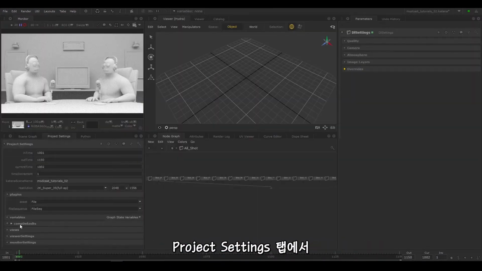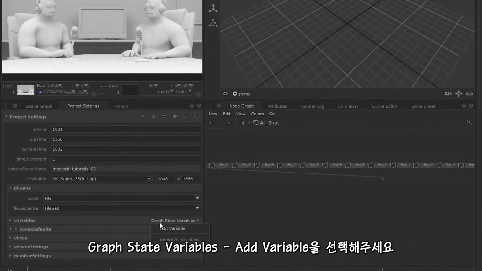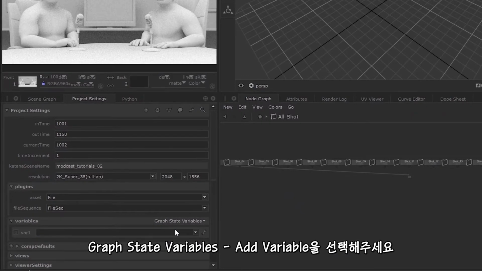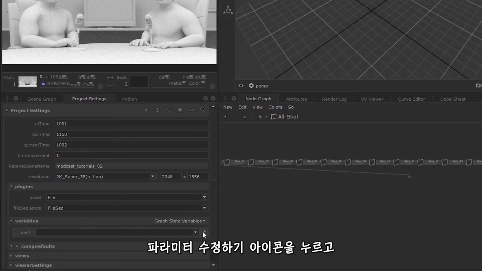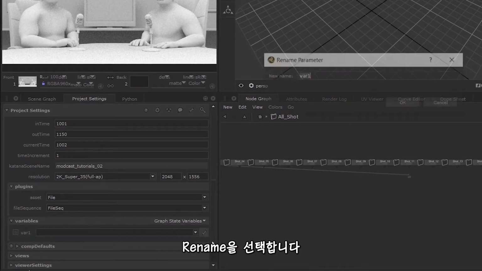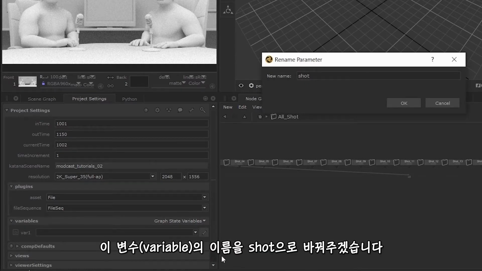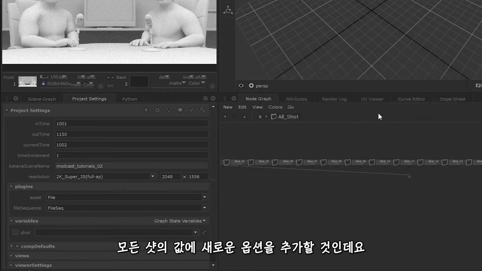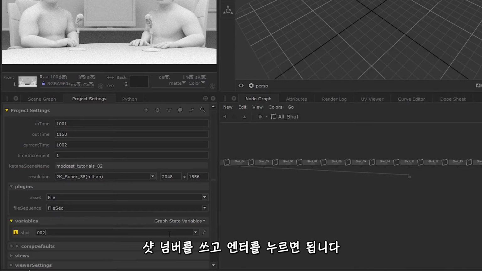In the Project Settings tab under Variables, select Graph State Variables, Add Variable. Click the Edit Parameter icon and select Rename. Change the name of this variable to shot. Now add new options for all our shot values by typing them in and hitting Enter.